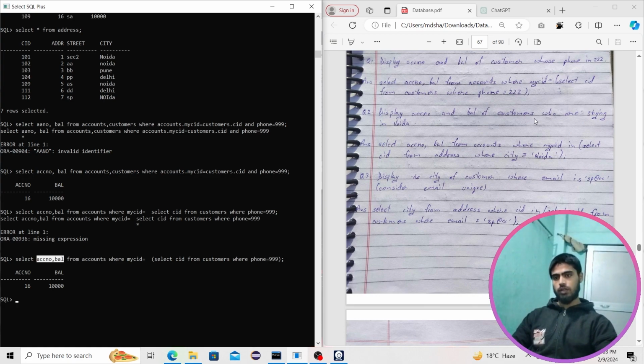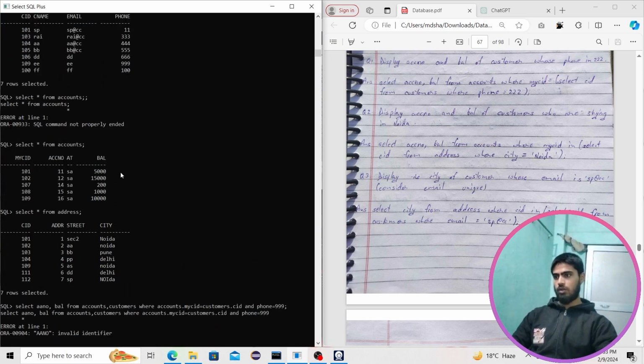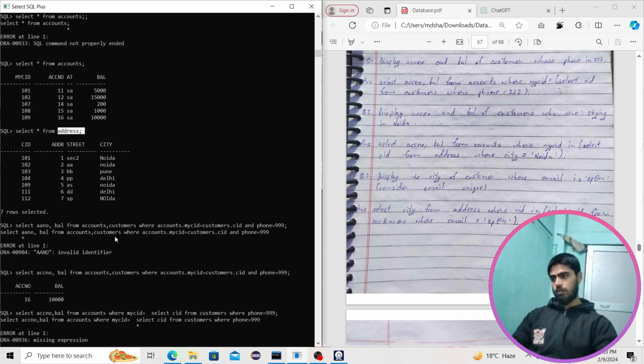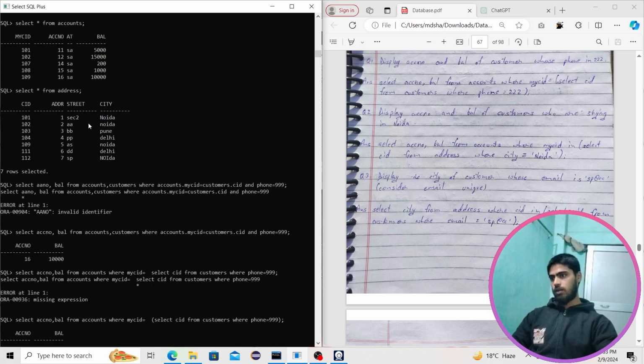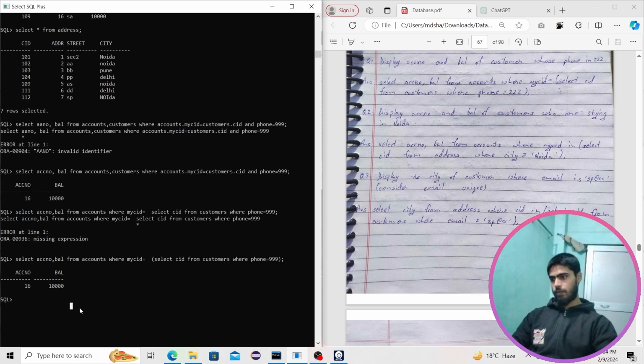Display account and balance of customers who are staying in Noida. We want again account and balance. We want account and balance from account. We want account and balance of customers who are staying in Noida. So this is in the address table, in Noida. This is in the address table. So what we are going to do? We are going to first get the CID of the customer who is staying in Noida.